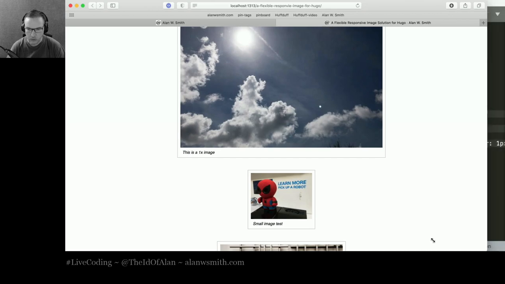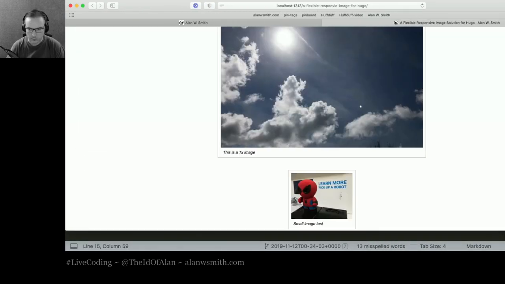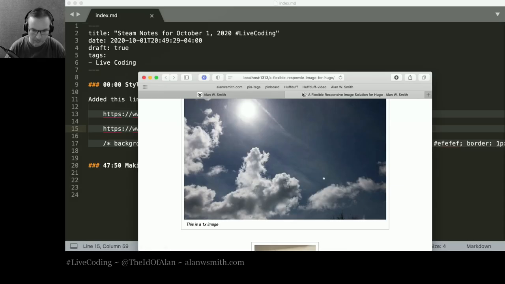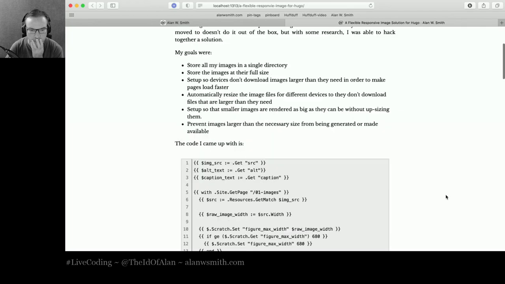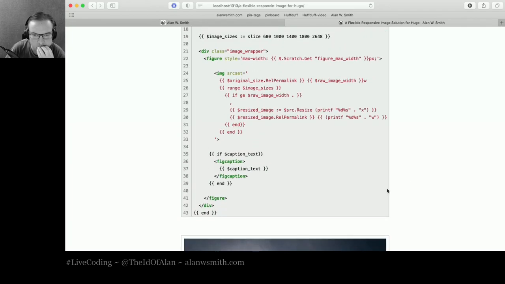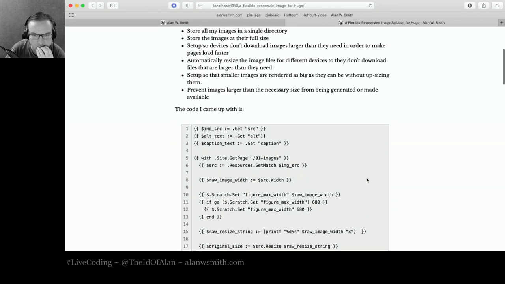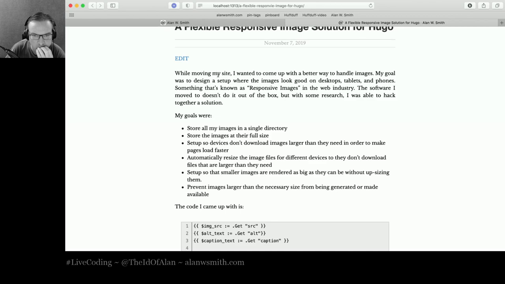Because the goal is to make images that call out properly. Whoops, let's do this. Yeah, here we go. Move the site all in a single directory. Store images at their full size. Devices don't download images larger than they need to make pages faster. Automatically resize so they don't download, right? Bigger ones. Set up so smaller images are rendered as big as they can be without upsizing so we don't lose quality. Prevent images larger than necessary from being generated or made available.